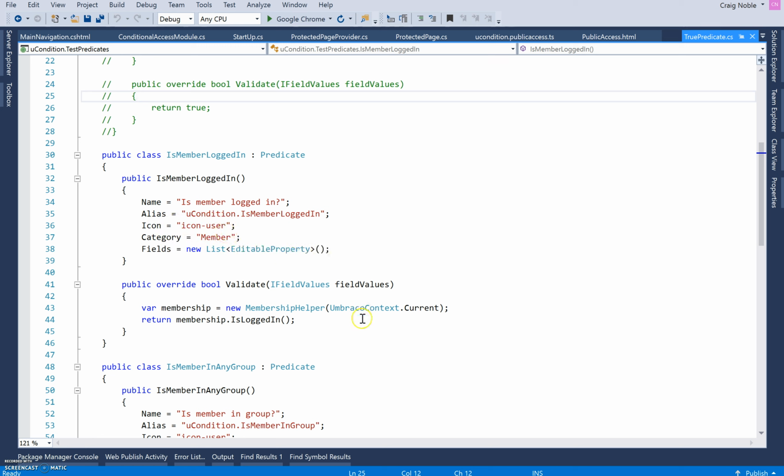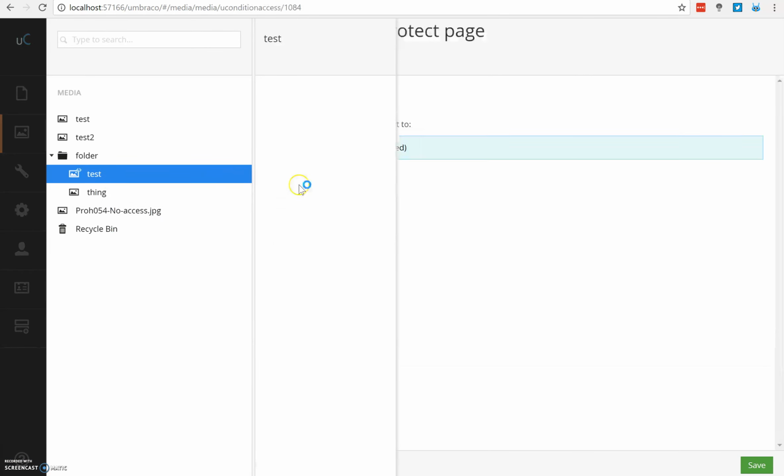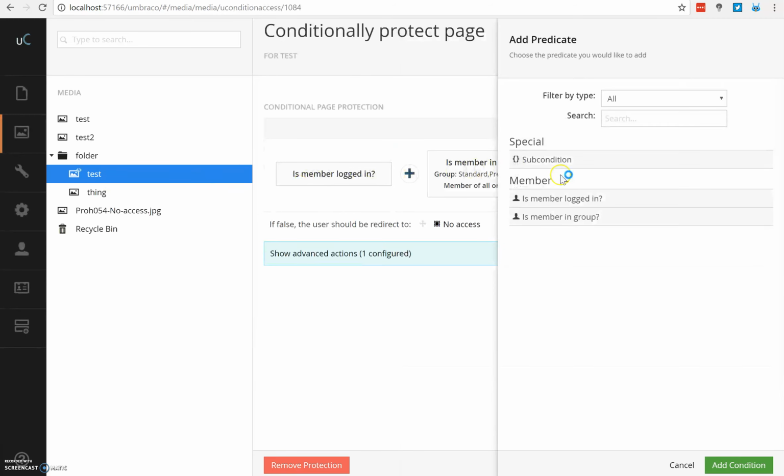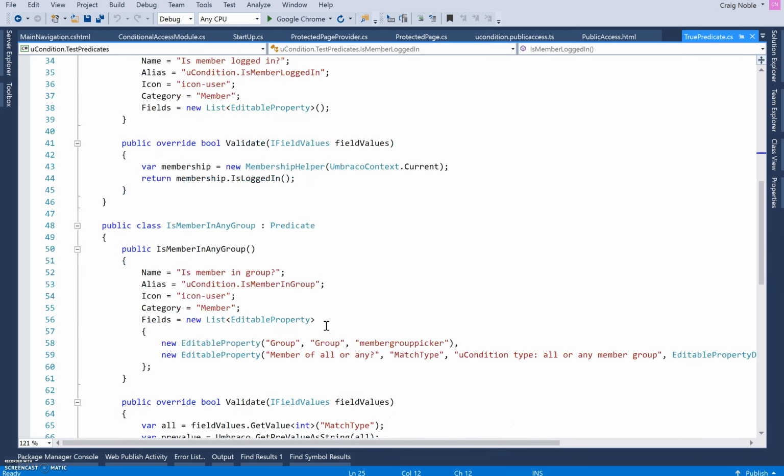Then you've got your category, and if I show you what the category does, if I go back to conditional access, if I choose to add, we have the category there. Then we have a list of editable fields, in which case the next predicate I show you will have. But the most important one is this validate. And the validate takes an iField values, which allows you to get access to the properties that were set. But in this case, is the member logged in? It's just checking the membership helper is the member logged in.